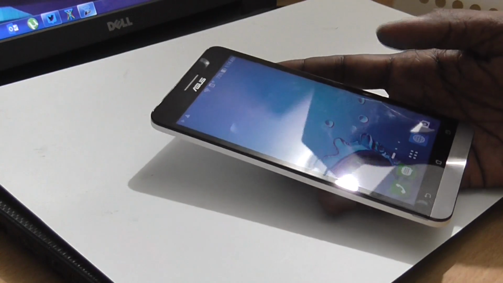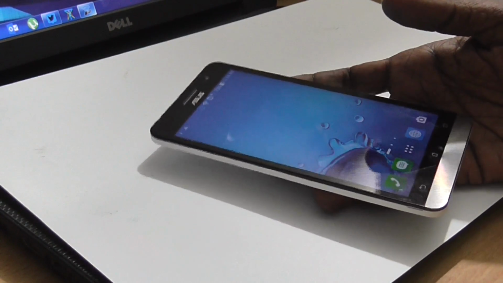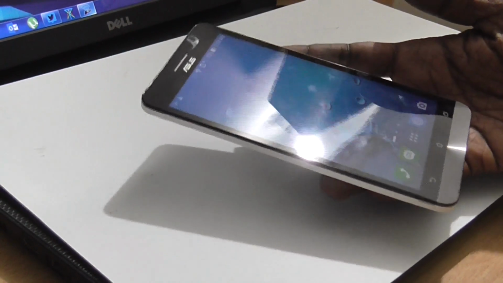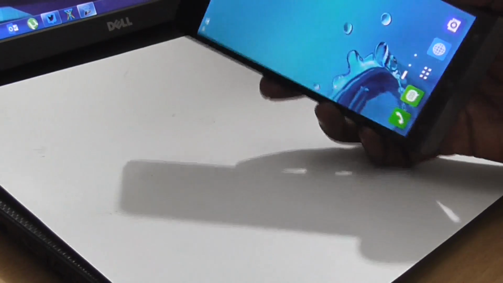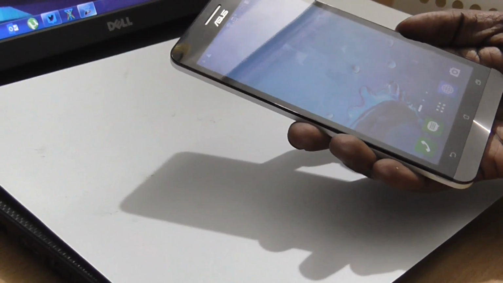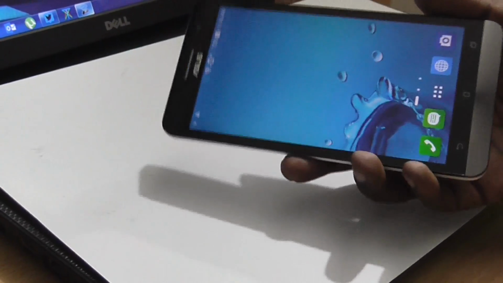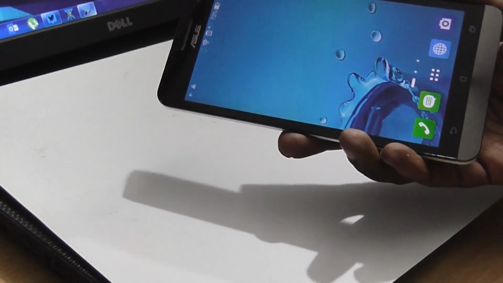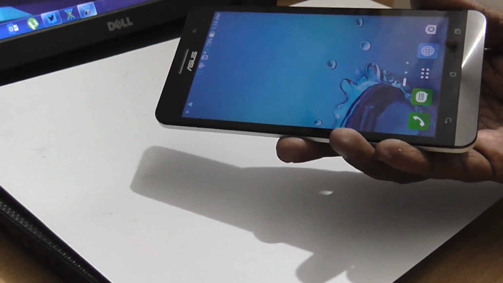Hello everyone, in this video we'll see how we can factory reset the ASUS Zenfone 6. By factory resetting the ASUS Zenfone, we'll be getting the device just like a new device which comes out of the retail box. So let's check out how we can reset this device to factory settings.